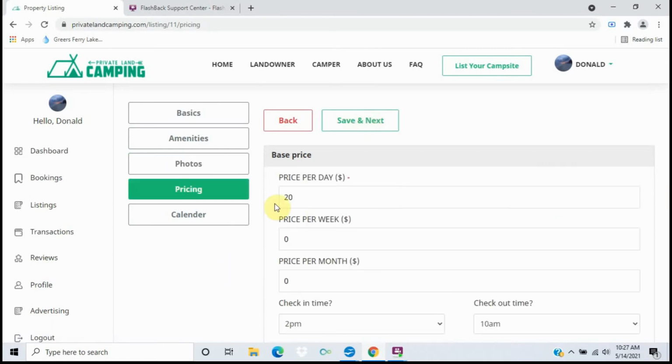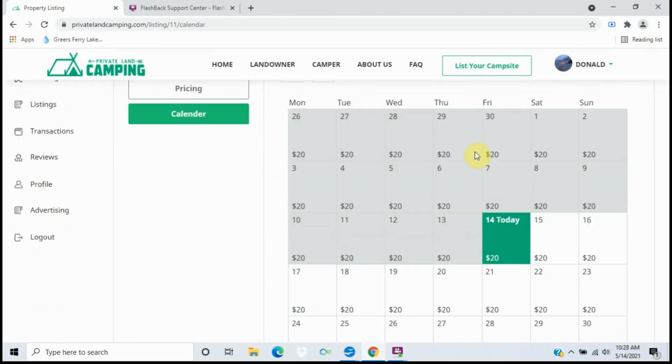Under Pricing, list your daily price here. And weekly and monthly pricing is optional. Check-in time, check-out time, both drop-down menus. Save and Next. On Calendar, it will show any bookings that you have.